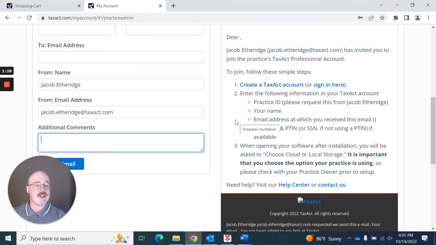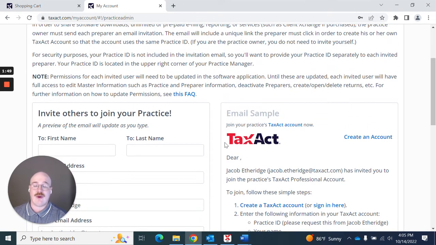And it will actually give them instructions of what they need to do. Such as going to TaxAct, creating an account if they don't have one, or signing in, and then they will enter in the following information, such as your practice ID, which, as I said, for security purposes, is not included in this email, so you'll need to get that to your hopeful preparer soon and in a different manner than this email.